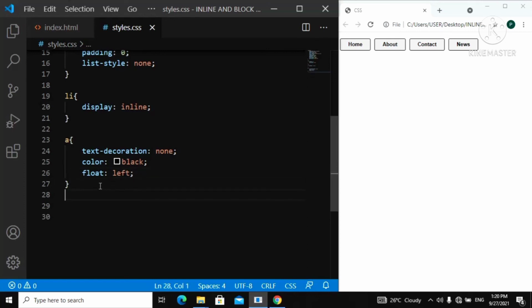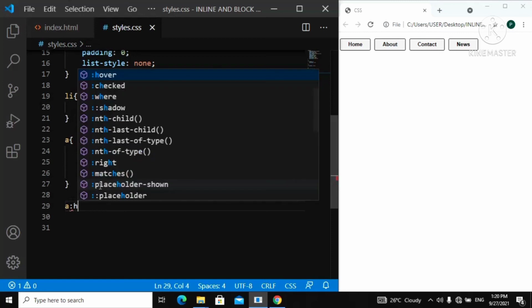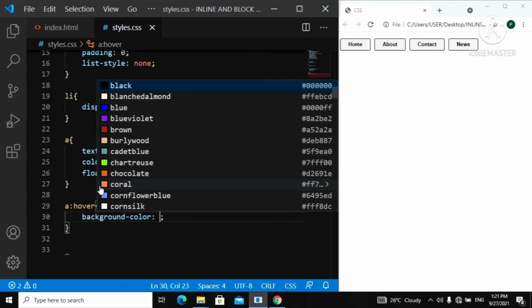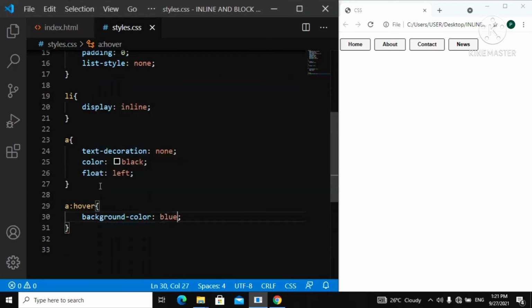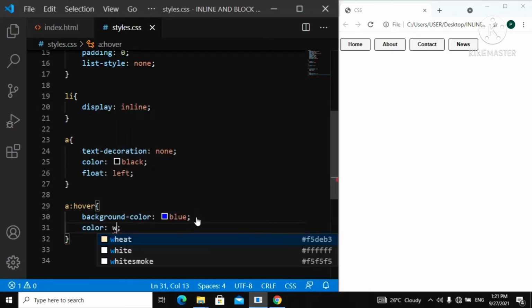Now what we need to do is create a hover effect, and that is the most important thing in buttons. You need to add a hover effect. It's very important when using buttons. So we give our colon, and then you specify hover. We have done this before. As for the hover, we want to give this a background color of blue, and then we're going to give this a color of white.